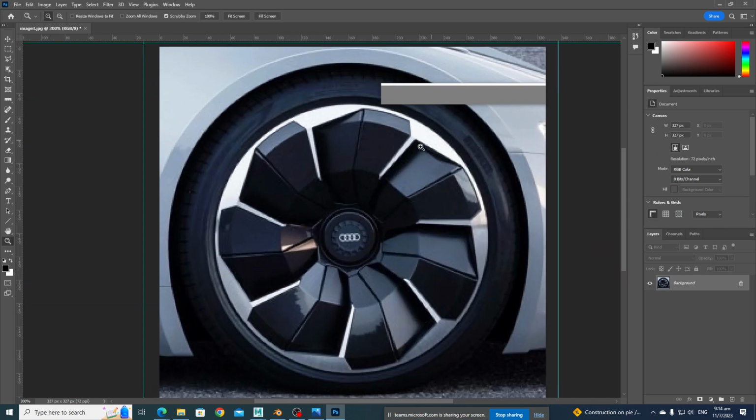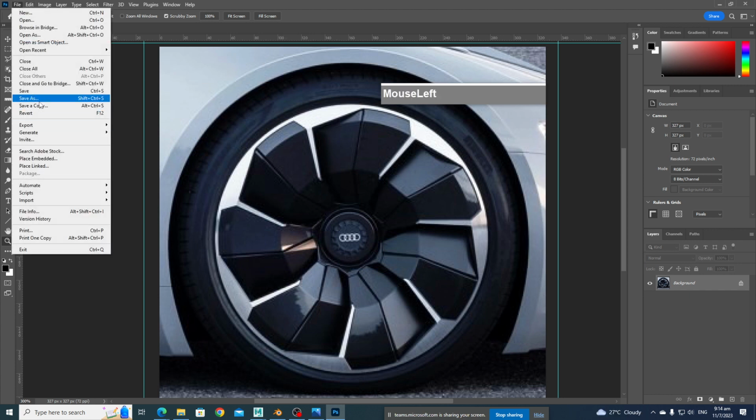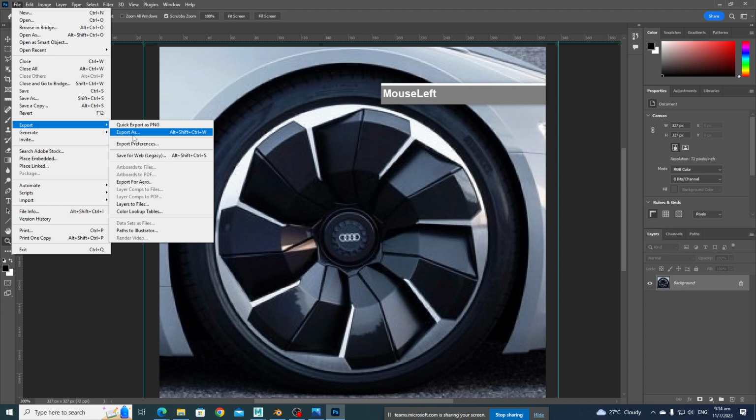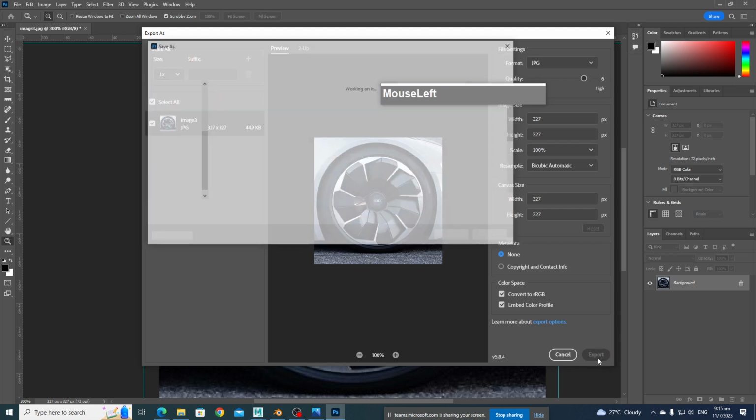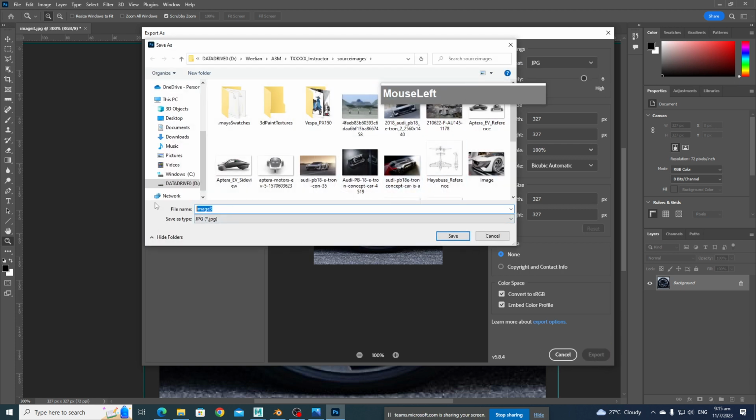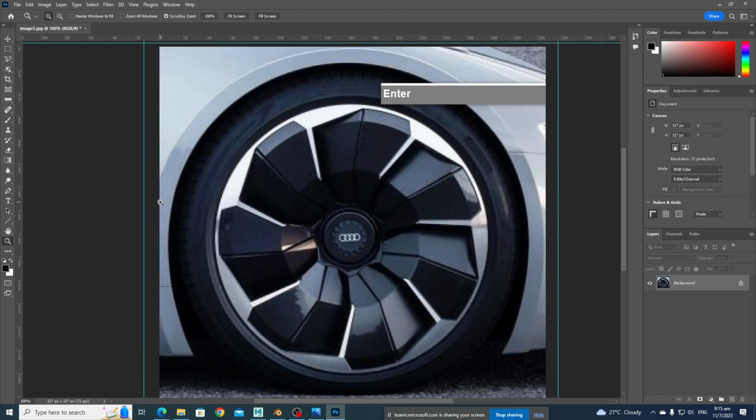Okay, the image is not very clear, but I think it's sufficient detail for me to start modeling this particular wheel. Alright, so now I will save this image, export it. I'm going to export it as a JPEG, and then just export this and call this the alloy wheel reference. Okay, so I just need one image and that's good enough.